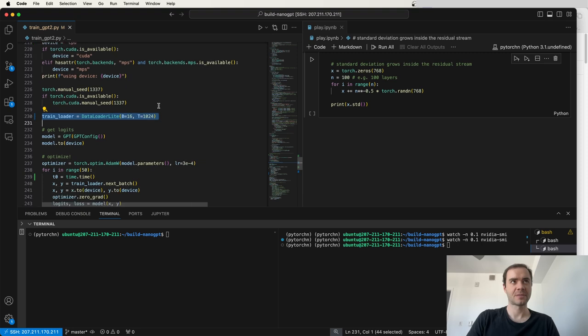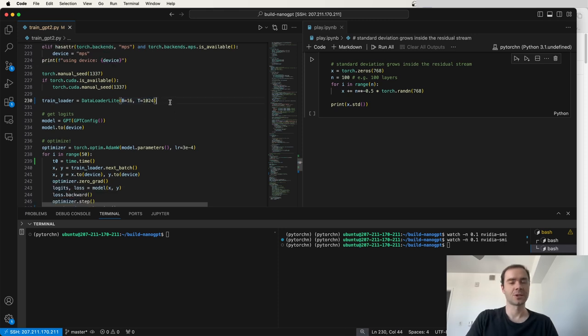I changed the hyperparameters so that we have something that better reflects the kind of workload we want to run, because we want to do a fairly large run at the end of this. So let's use batch size 16, and let's now use the actual GPT-2 maximum sequence length of 1024 tokens. So this is the configuration.